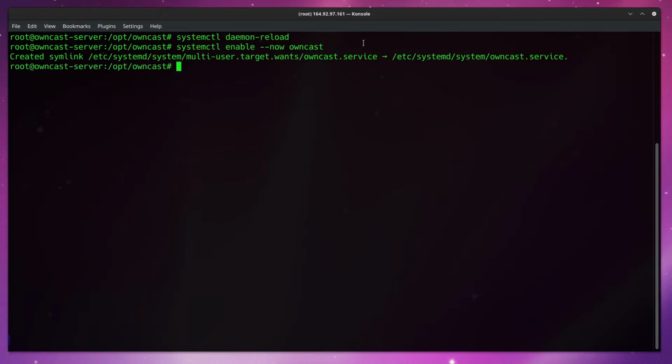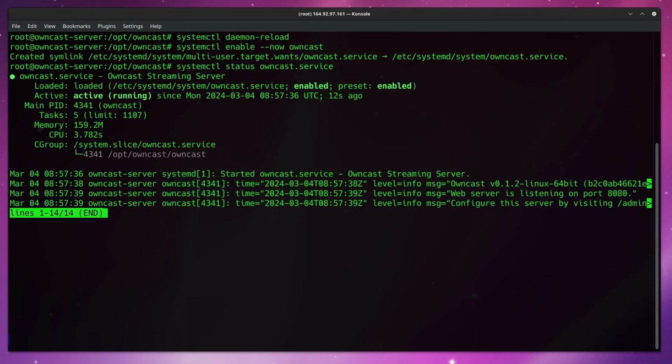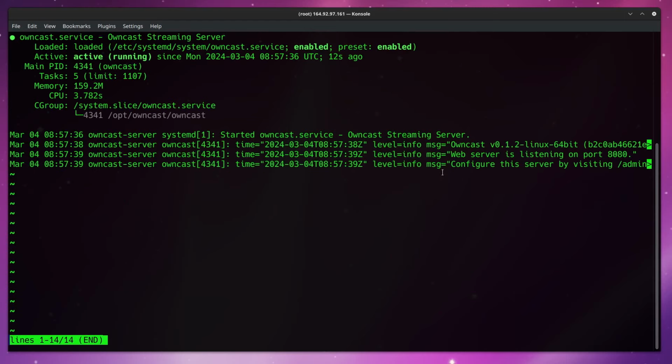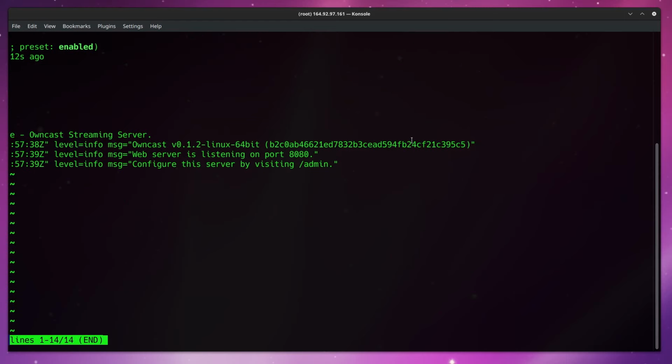You can see it created this symlink. That's going to ensure that it is started on boot. And now if I run a systemctl status owncast.service, if I hit tab, it will autocomplete. You can see it is enabled. That means it'll start on boot, but it is also active and running since 12 seconds ago when I hit enter on that command. So we've got a couple of different log messages here, hitting the arrow key to the right to scroll over. And as you can see, this seems to be working. Owncast is logging and it says configure this server by visiting /admin. So this really wasn't too bad at all.